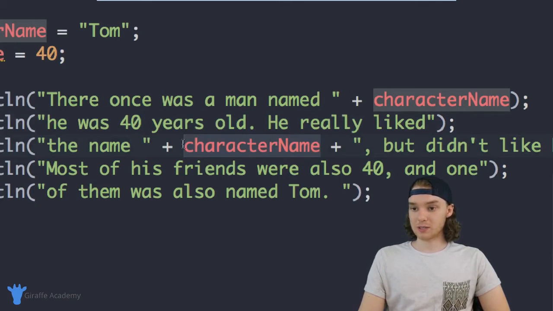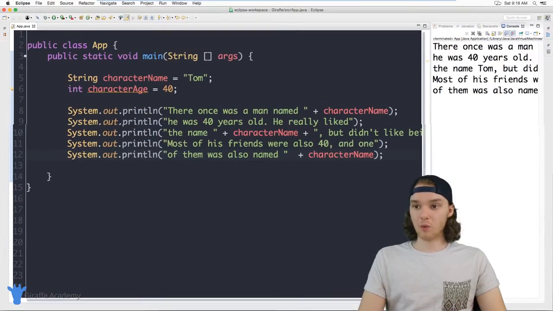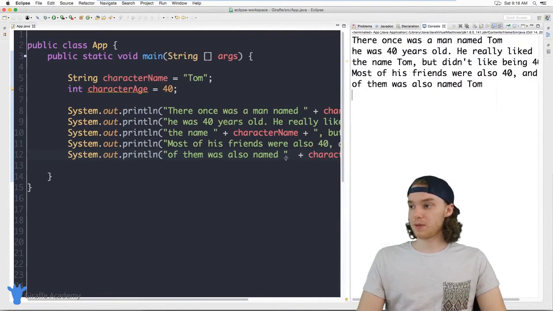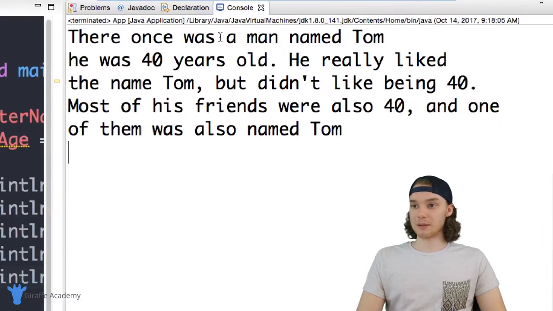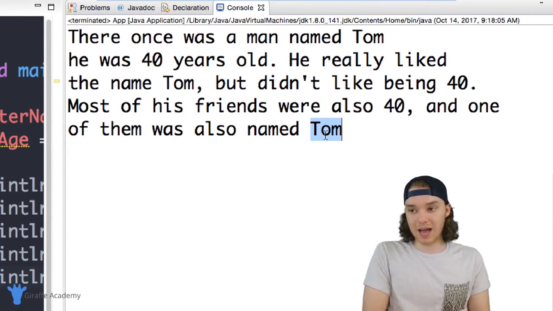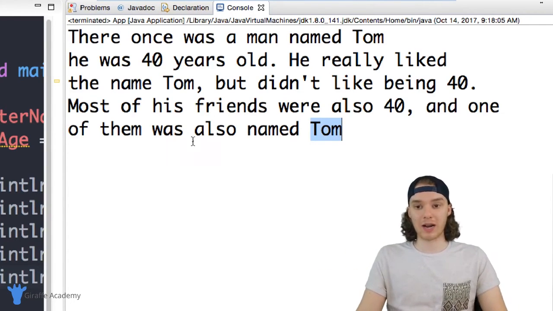So there's one instance with the character name, and I think we have one more place. Yeah, so down here we're also accessing the character's name. Now when I save my file and run my program, everything looks the same. It's still saying there once was a man named Tom. He really liked the name Tom, but didn't like being 40. Most of his friends were also 40, and one of them was also named Tom. So we're able to access that same value without actually having to physically write it out in each one of those lines.